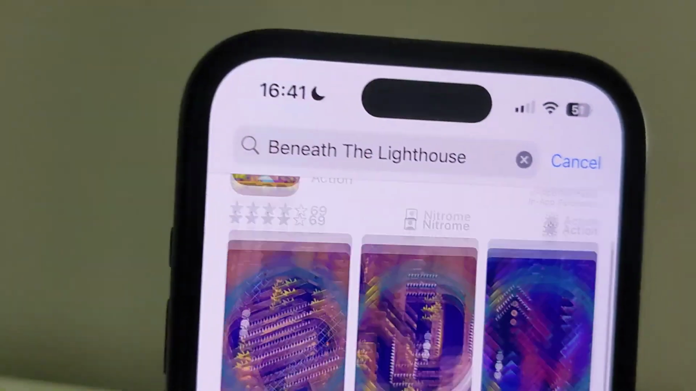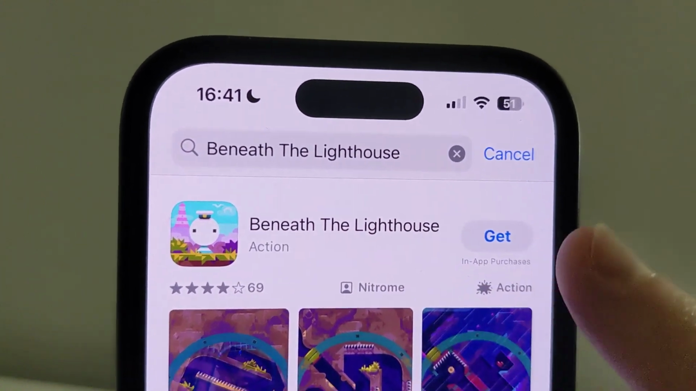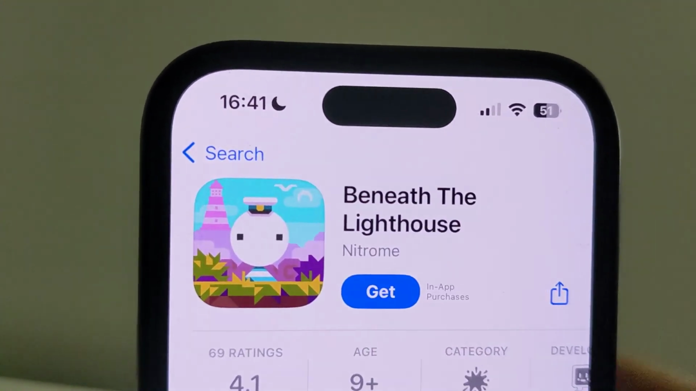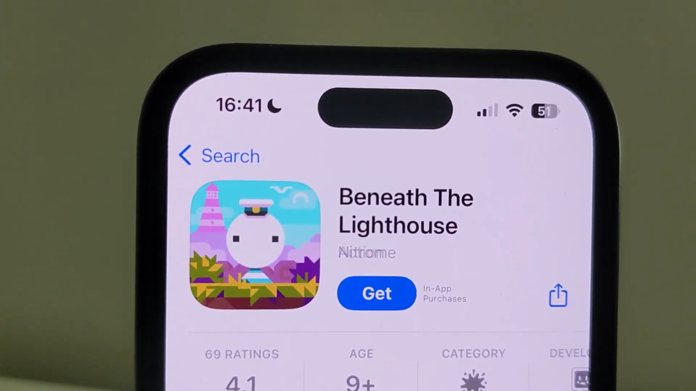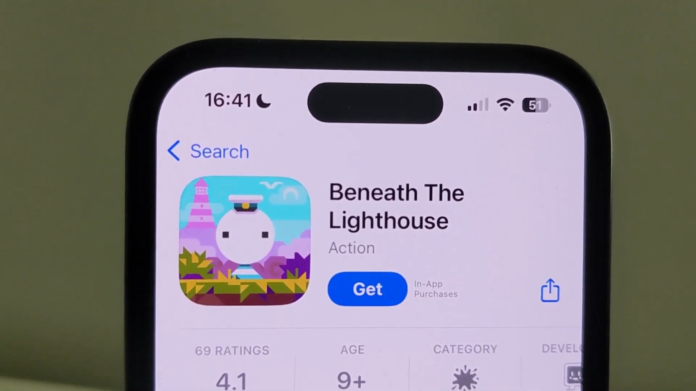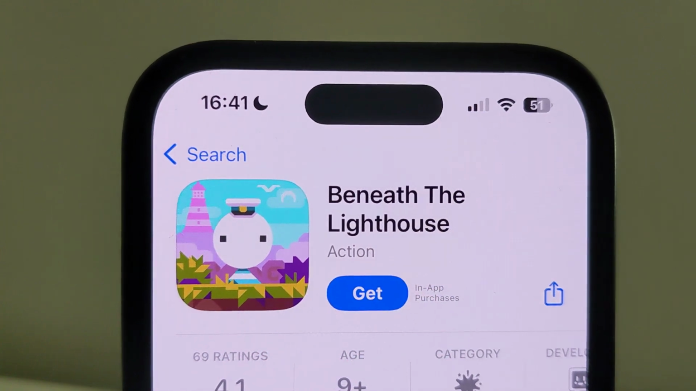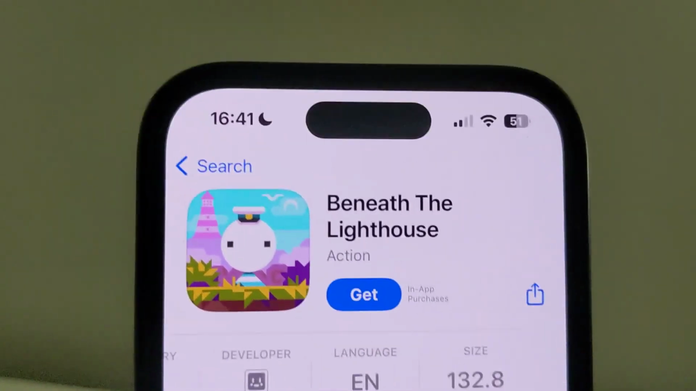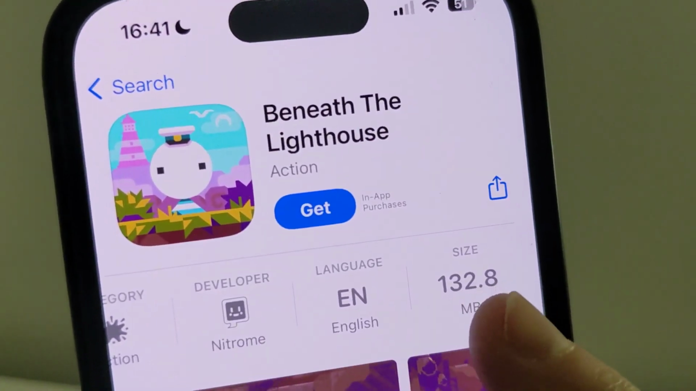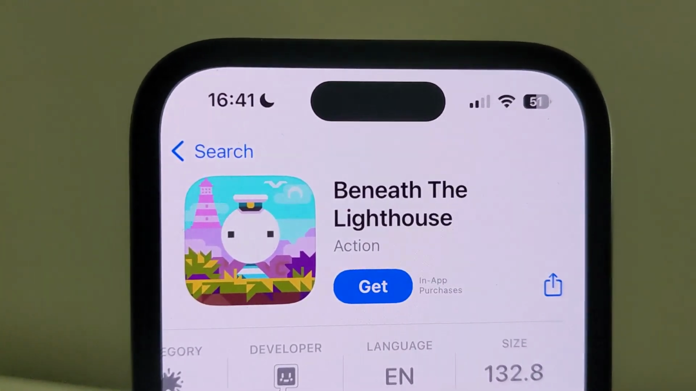Then scroll down a little bit until you find the game. So click on that, then click Get, then Install, then confirm installation through Face ID or Touch ID or using the password from your Apple ID account. So now it's all done. The game is 132.8 megabytes.